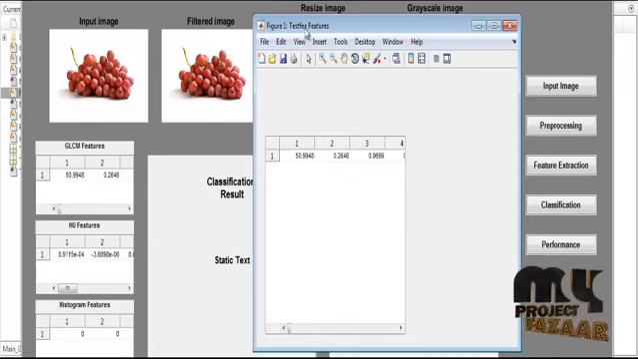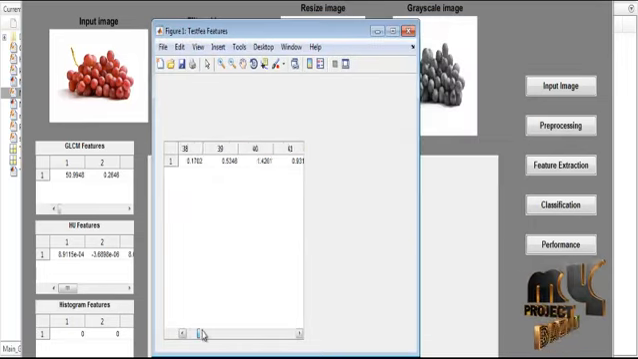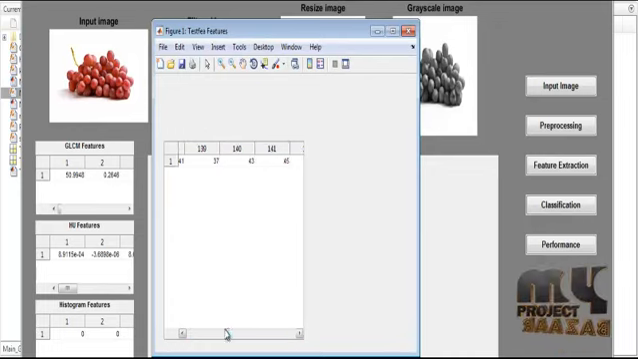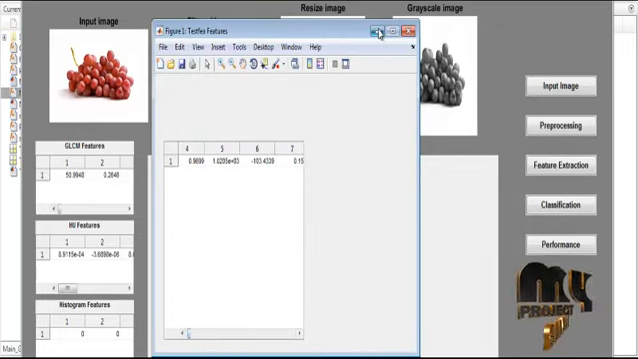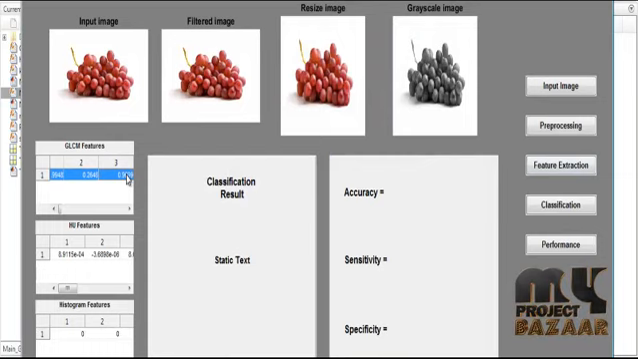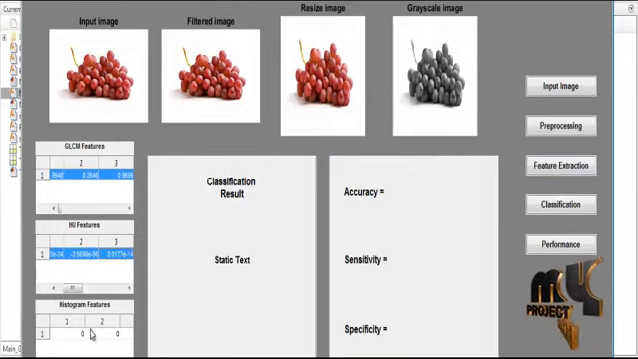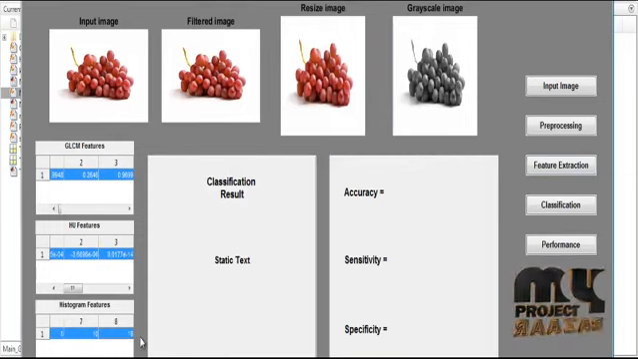Then these three features are combined together to generate the test feature like this. These values represent the test feature. This is the value representing the GLCM features. This is the value for HU features. Then this is for the histogram features.